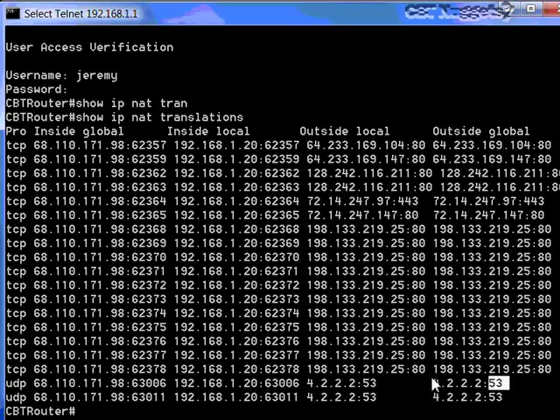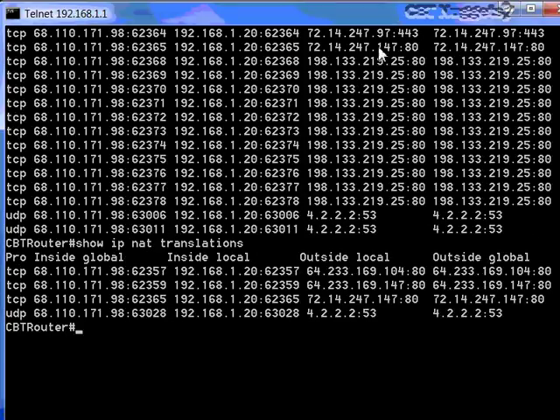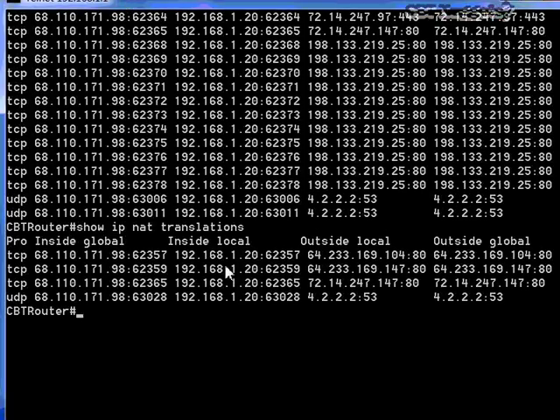Isn't that cool? Now, as time passes, you can see my NAT translation table is getting smaller and smaller because these sessions are closing. They're timing out. It's no longer active. So they're closing down sessions one by one. But that is how NAT can operate.